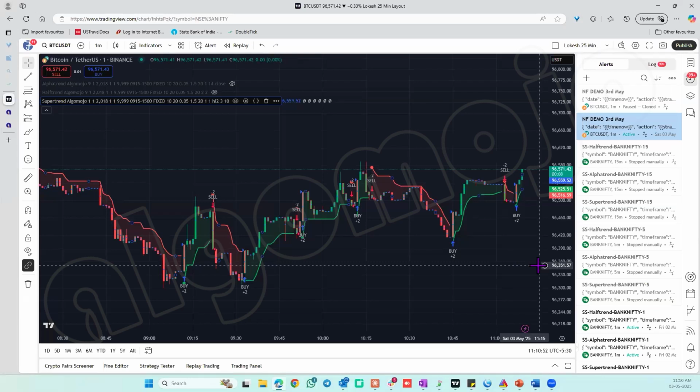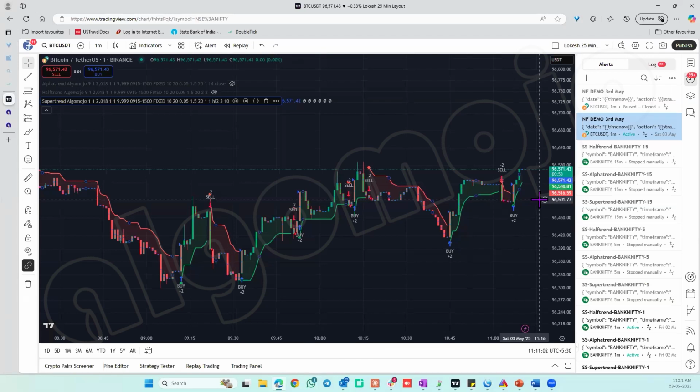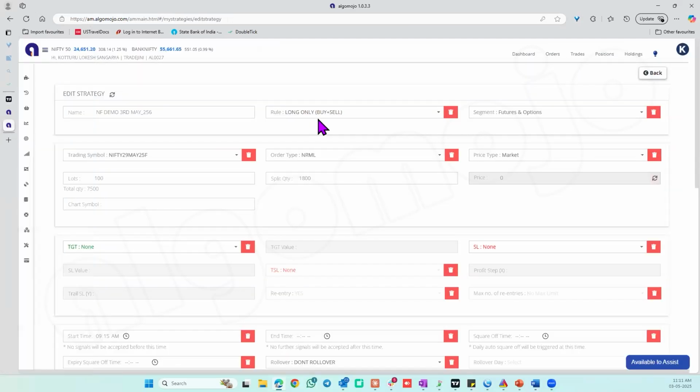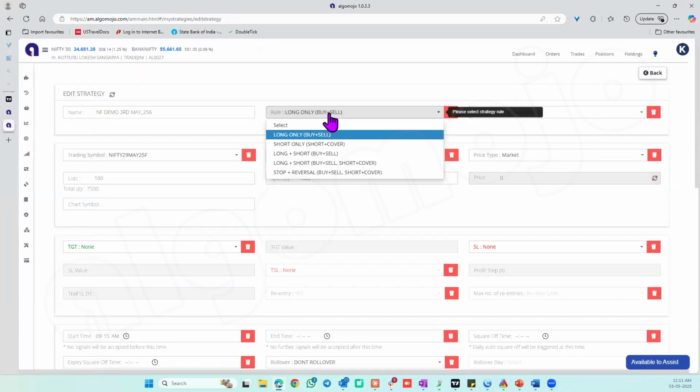Now what happens is your strategy should give an entry, exit, again an entry, and an exit as such, right? If it is giving in such a manner, then use the rule called long plus short. Use the third rule. But once the target is met, then that exit signal should be ignored. That is what I'm trying to tell you.